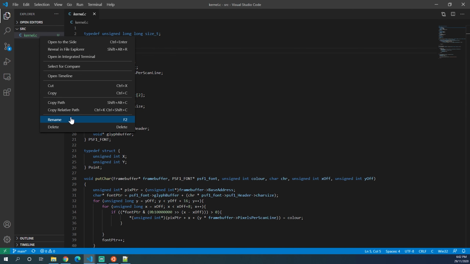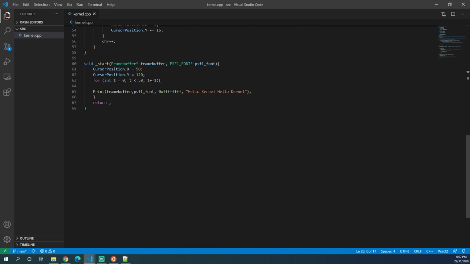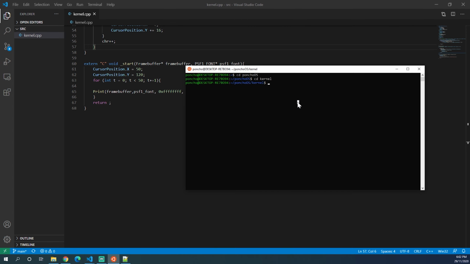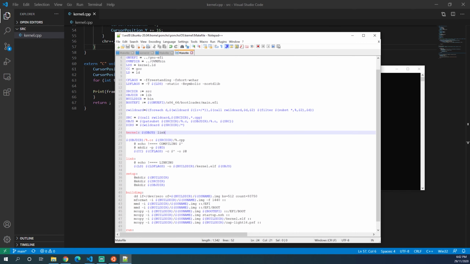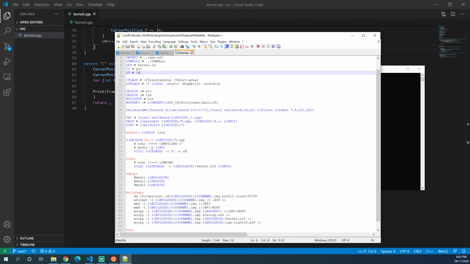Right, now we just need to rename our kernel.cpp file, and we need to do extern C for our start function so that our linker can find it and link it up as the entry function. Now if we try and do make kernel, we're just going to need to do one more modification to the makefile, and in the objs variable we need to change that .c into .cpp. Can't believe I missed that one.